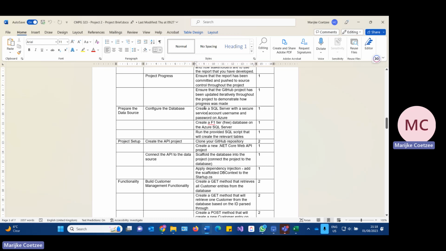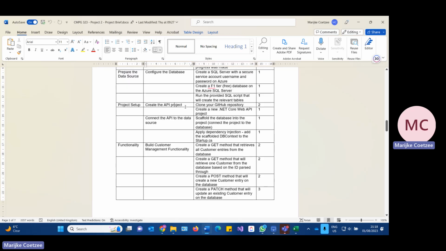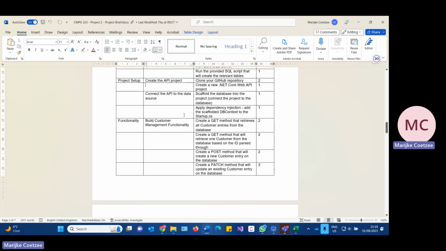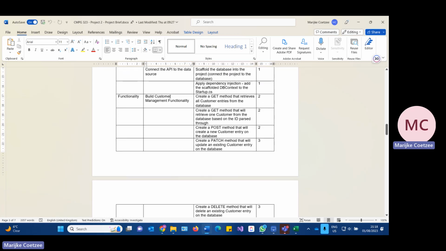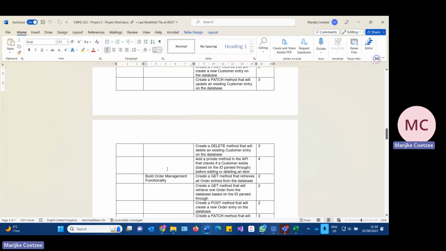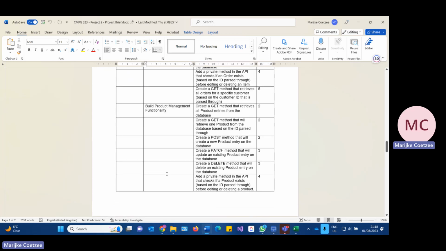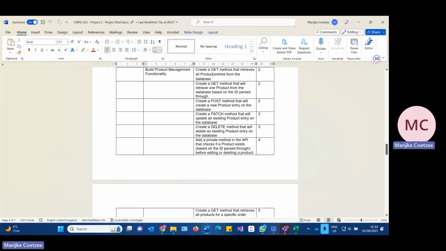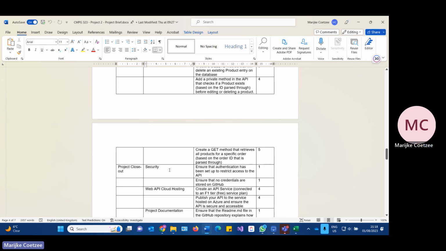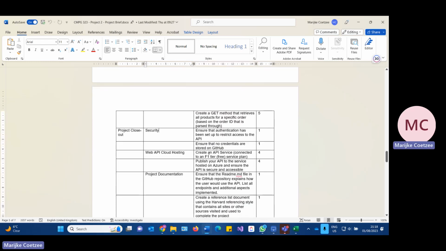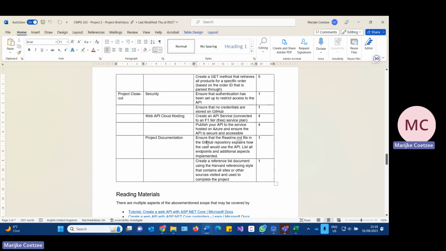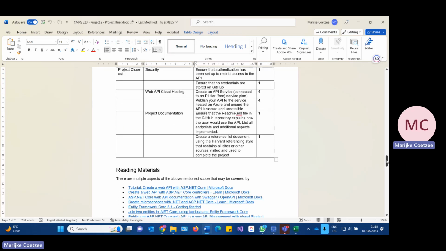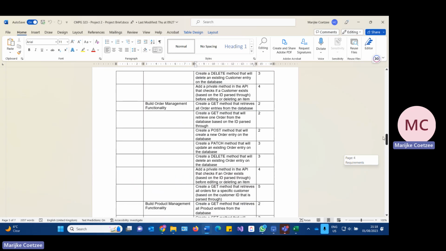That's another task. You're going to create a database. You're going to do an API project. You're going to connect the API to the data source. You're going to build customer functionality, order management, and products. Each of these things has a lot of tasks that you're going to be doing. You're going to implement some security. You're going to be doing some cloud hosting and documentation. So basically, this is going through this project.